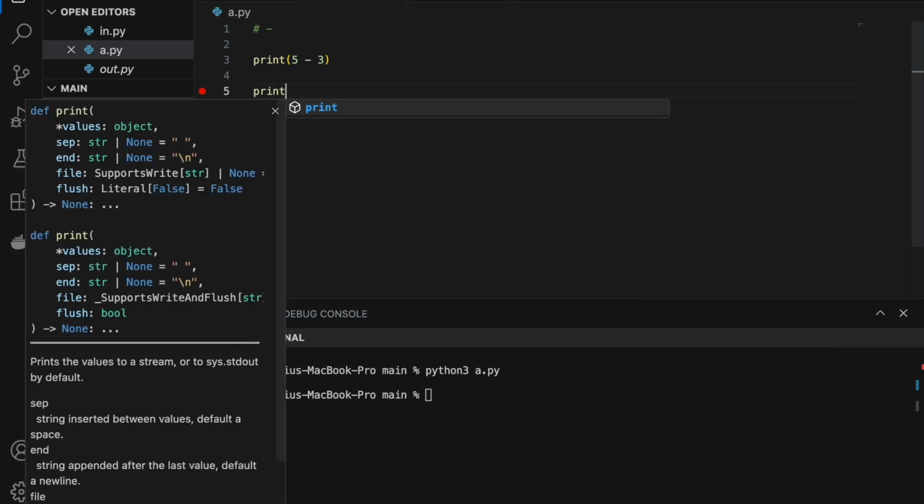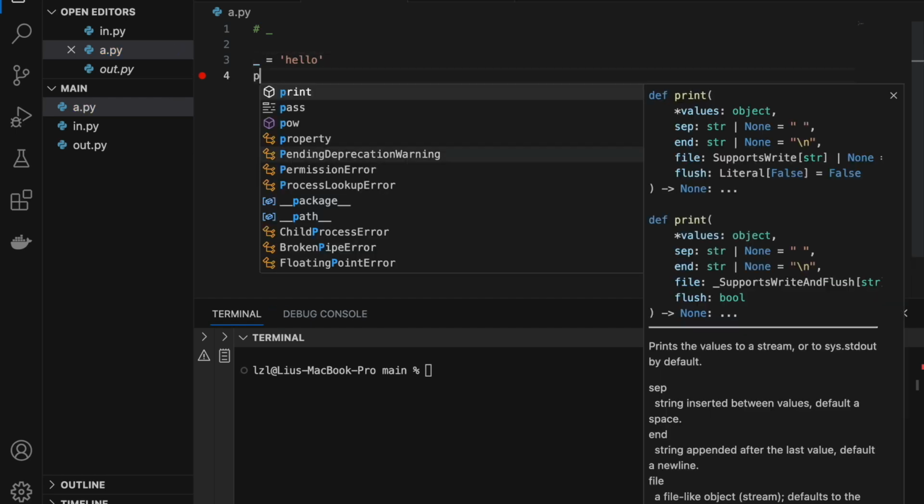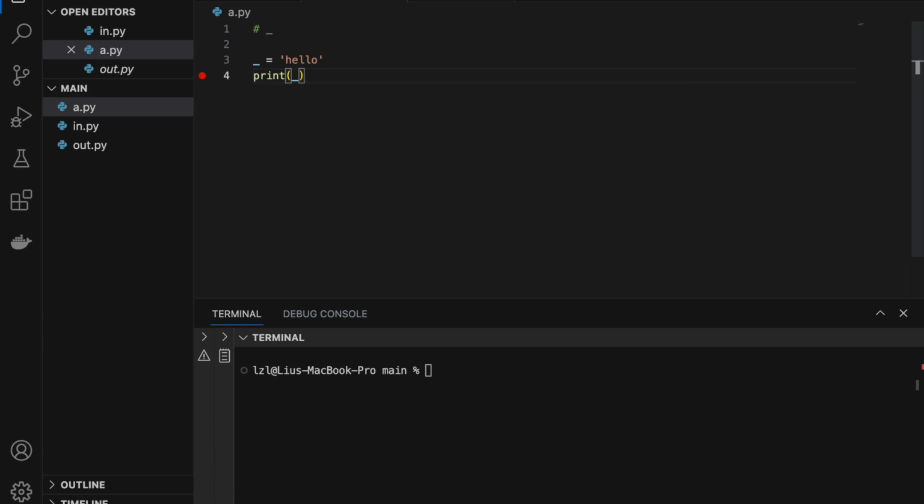Additionally, we also can use it to create negative numbers. So negative 100. So if we do this, we'll get negative 100. And next we have the underscore. So here the underscore is the only character here that can be inside a variable name. So I can actually do this. Underscore is equal to hello. And if I print underscore, I'm going to get hello.